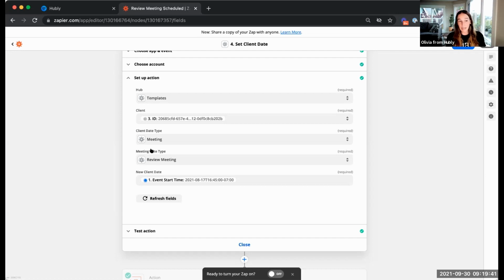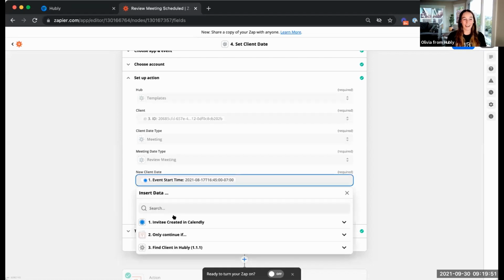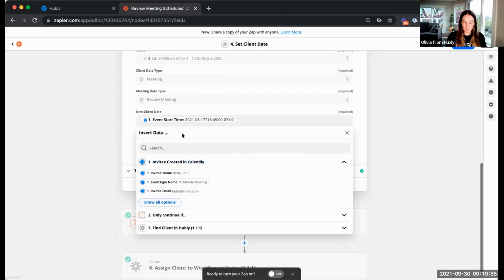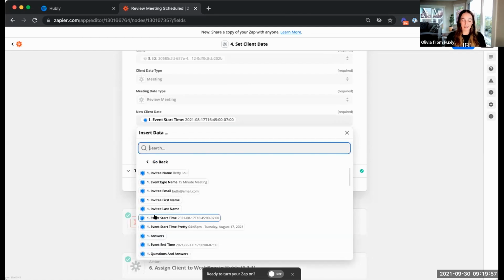The final step now in the same action is to actually set the date from your Calendly event. In this date, as we always say, you're looking for the date that looks like it's the ugliest and the most complicated. Like this one. You can see we've got event start time, and then we also have the pretty version. We don't want that. That's not going to pull through, make it look complicated.